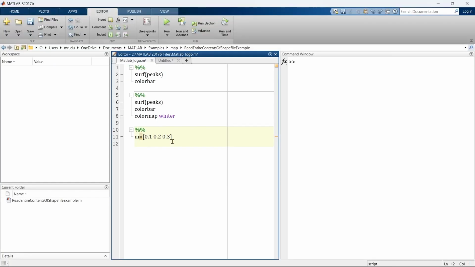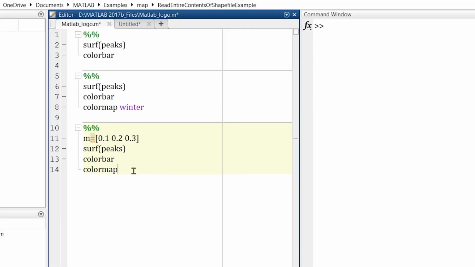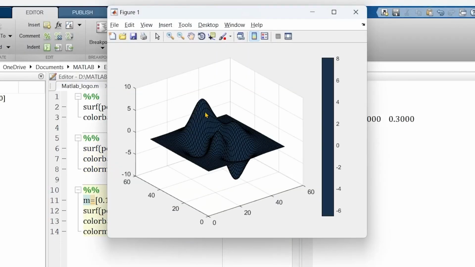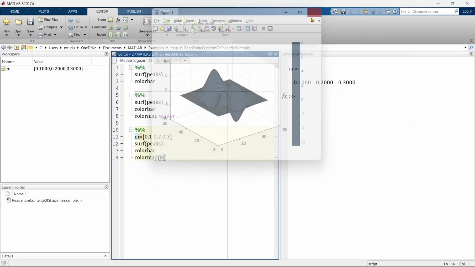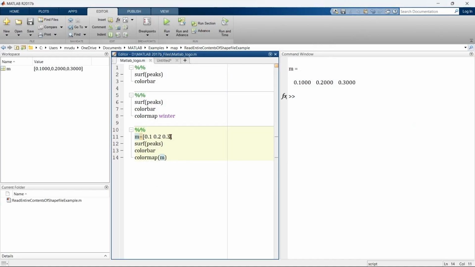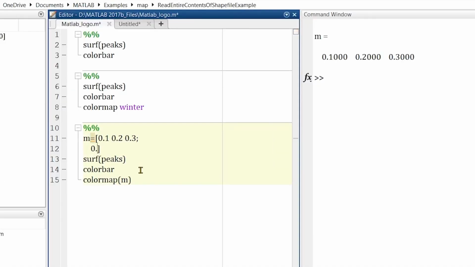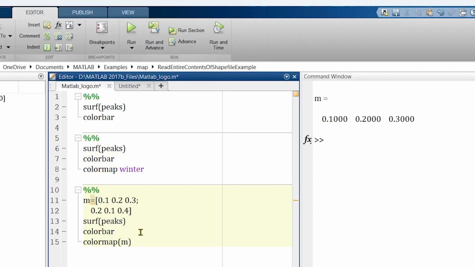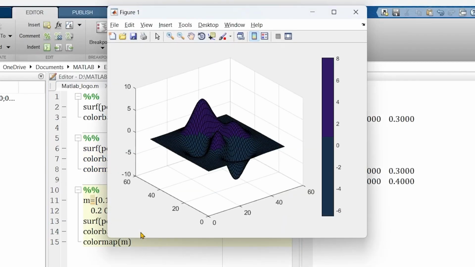So now we'll plot the same previous graph, right? And here we are going to assign a color map. So in this colormap, this M we are going to use as our color map. So let's run this thing. So this is a single color graph. Why? Because here we have only one row. Now we want to create another color. So let's say we are adding 0.2 in R, 0.1 in G and 0.4 in B, and let's run it again. So now you can see we have two color graph.